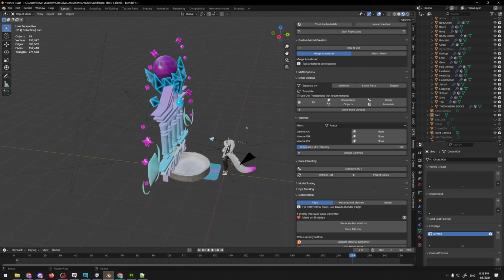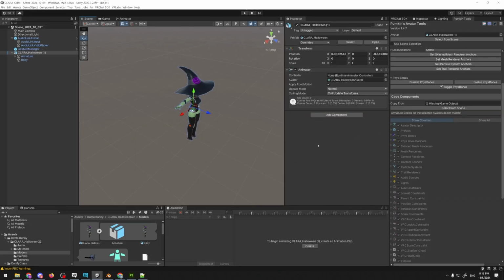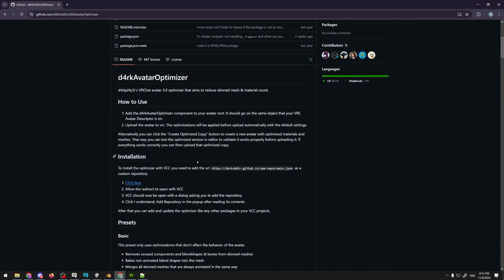Cool. Let's talk about the automatic steps that we can follow. And I think this is one tool that just everybody should have in their toolkit. Even if you just buy an avatar from the store and want to be able to upload it, you should know how to do this thing. And that is using Dark's Avatar Optimizer. So Dark made this tool. It's a really, really nice tool that just automatically optimizes your avatar for you in Unity.